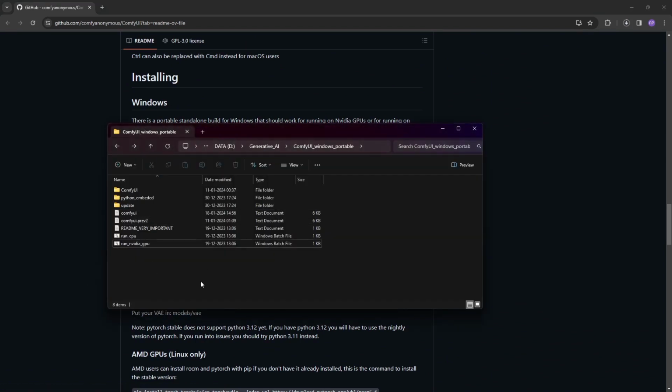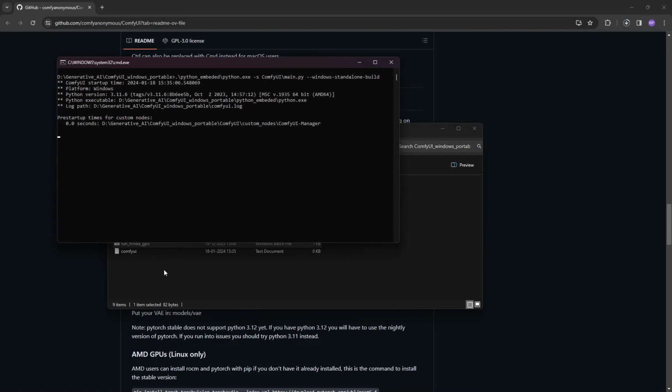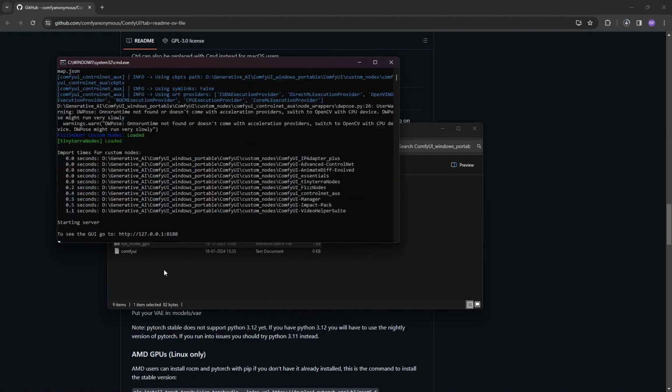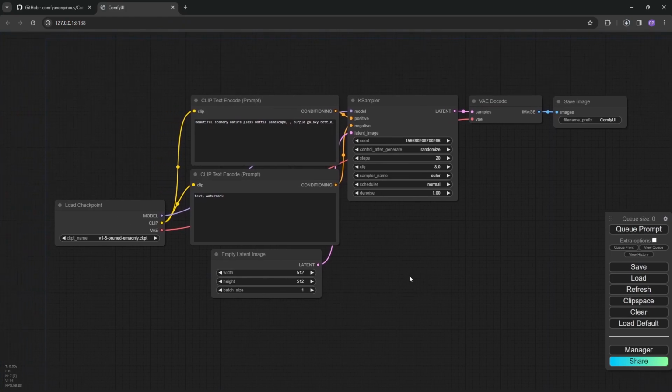In the ComfyUI Windows Portable folder, you should run the NVIDIA GPU batch file. For the non-GPU, you can use the Run CPU batch file. Double-click on the GPU batch file. This will open the command prompt. You will see the browser launched with the ComfyUI web application.